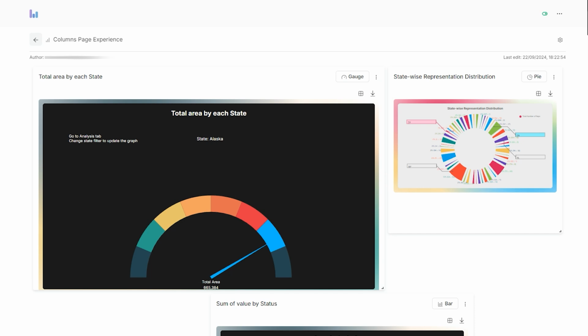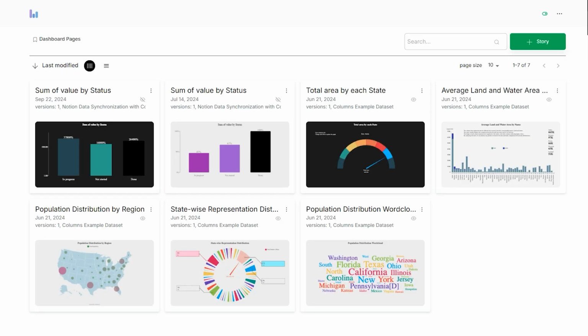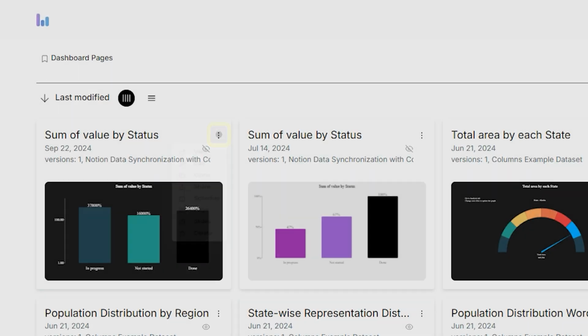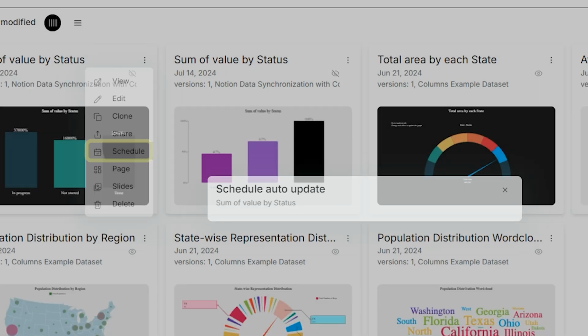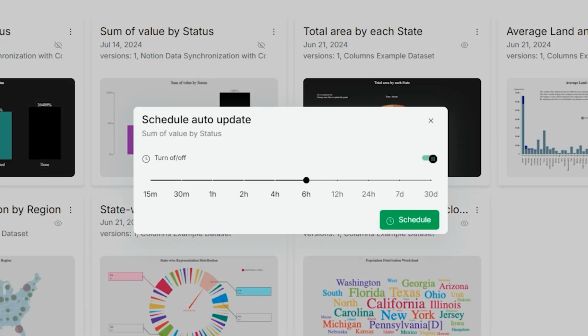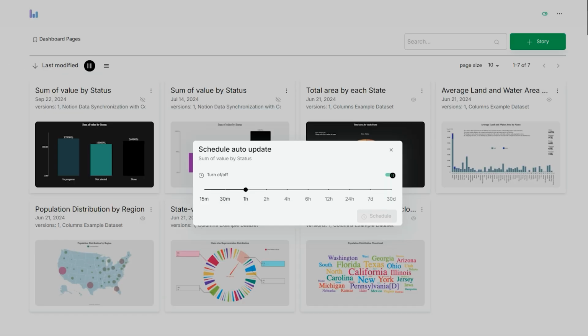Let's make this dashboard even smarter. Go back to your workspace, select the graph, and click the three dots. Choose Schedule and turn it on. Set your update frequency, how about every hour? Now, any changes made will reflect automatically.